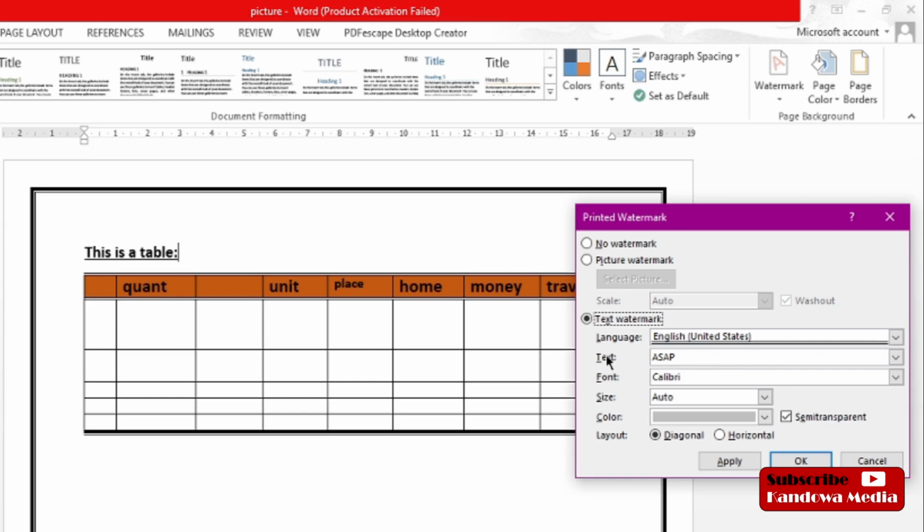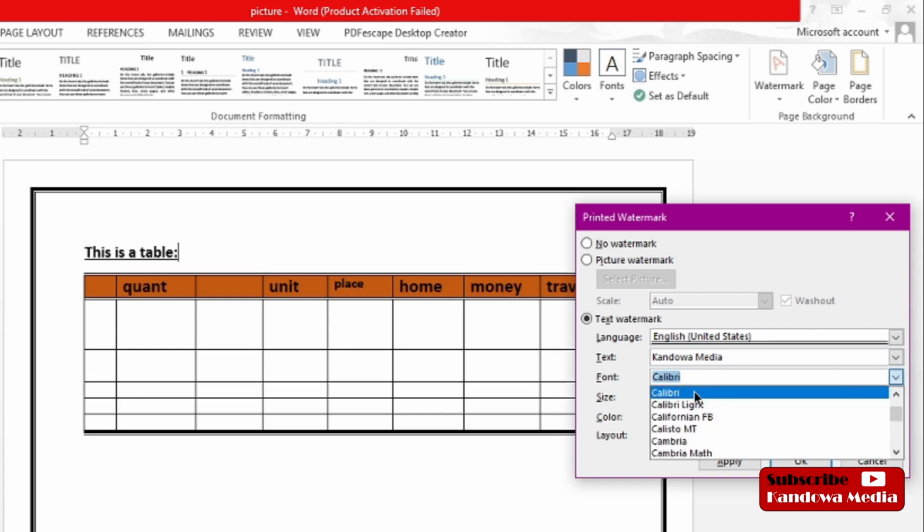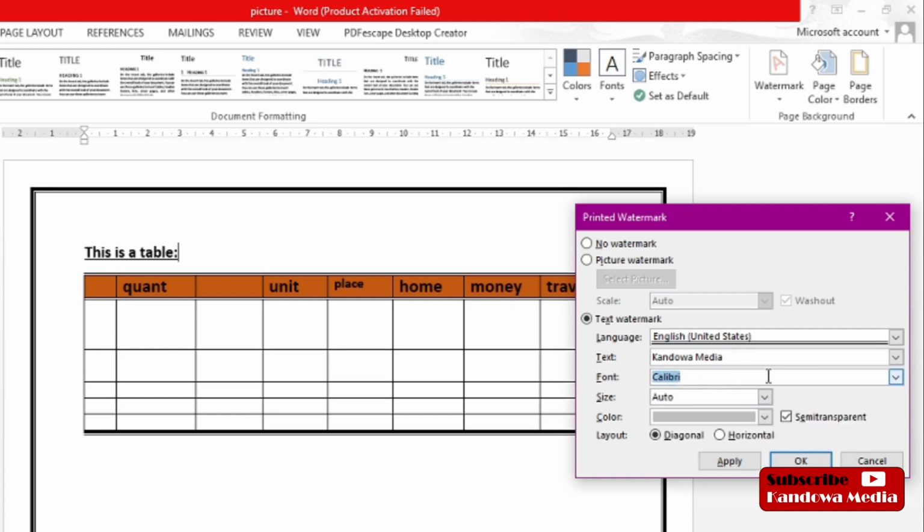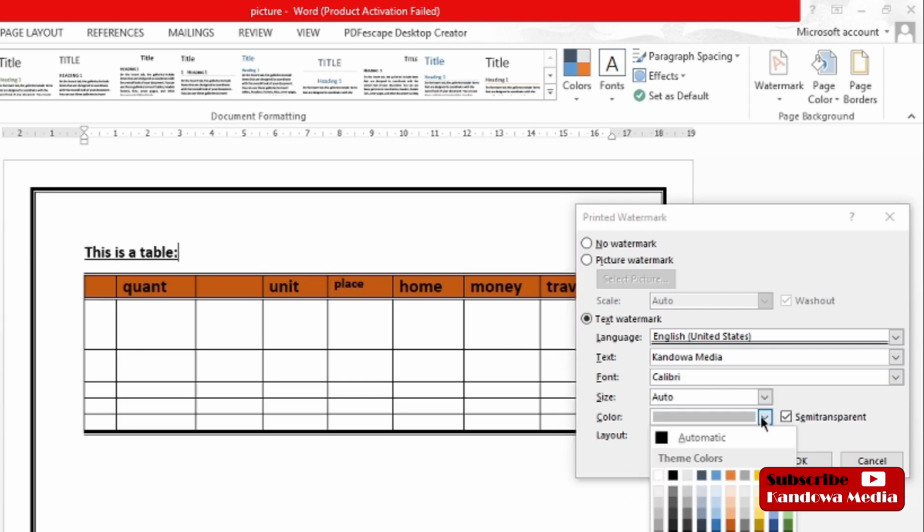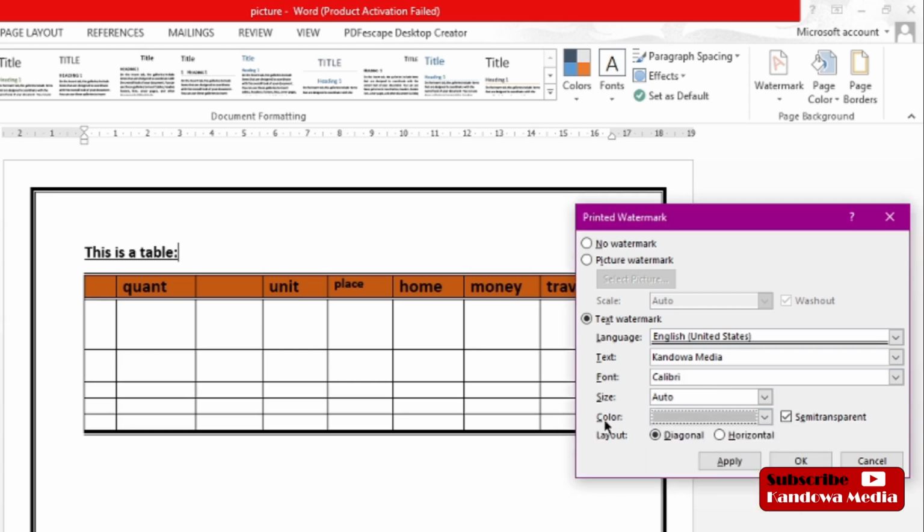So in here, you can insert the text that you want. Let's just say I want to use Kandowa Media as my watermark. So you can change the font that you want. Let's just go with Calibri, but if you want to use a different font, you can choose whatever font. The size, let's just use Auto, and then the color, you can choose the color again. So I'm just going to use the default color, so that it should wash out a little bit.